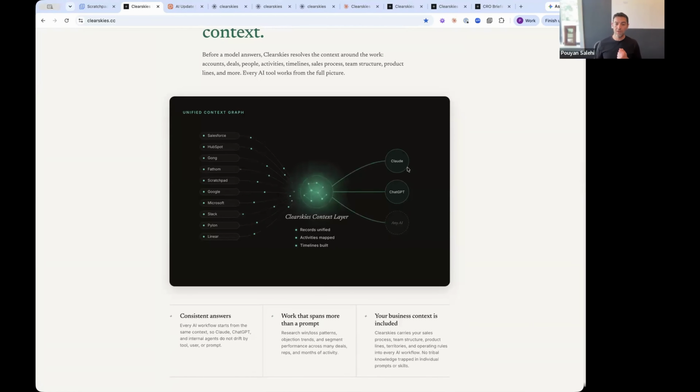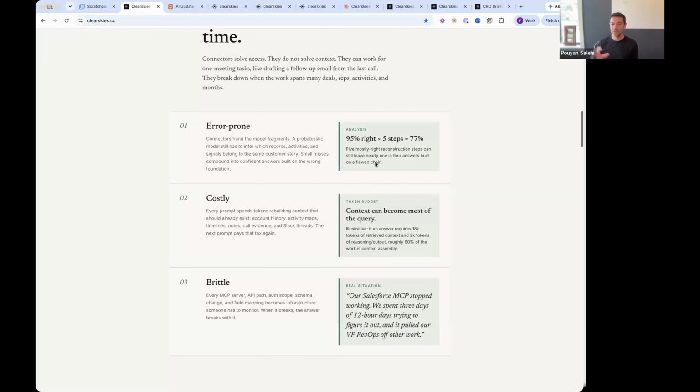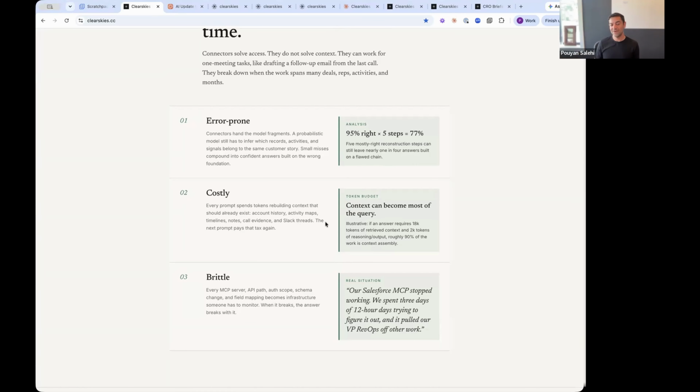So that way, when you ask a question of Claude, it's working with pre-resolved context. And if your VP asks a question, your manager asks a question, it's all going to point to the same context. Whereas when you're using connectors, it's having to rebuild that context every time you ask. And so a lot of times it ends up being error prone. The problem is you won't actually see the error because it sounds really confident, but you're using a probabilistic system to get deterministic answers.